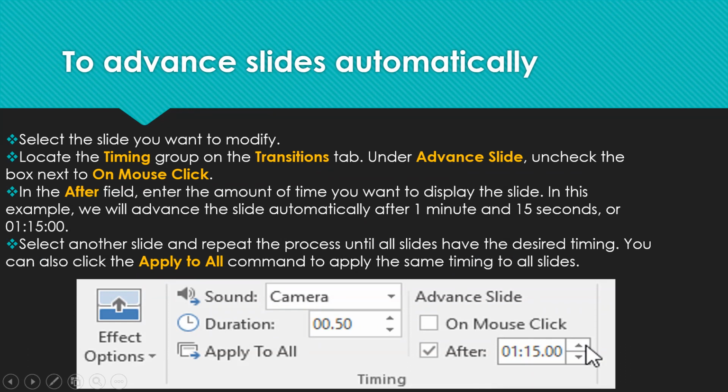So this is what we just saw. To advance slides automatically, select the slide you want to modify, locate the timing group under the Transitions tab, under Advance Slide, and uncheck the box next to On Mouse Click. Okay, so we have unchecked the mouse click. Unchecking the mouse click will disable the slide transition using a mouse click.